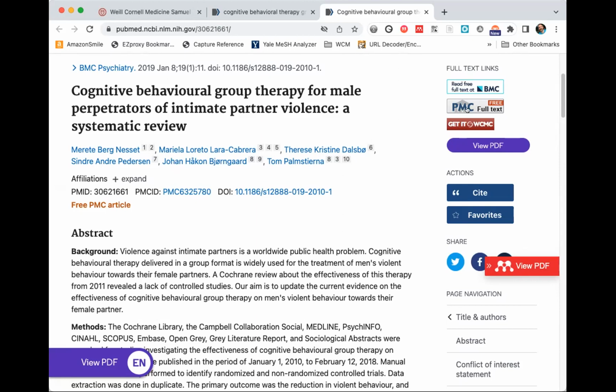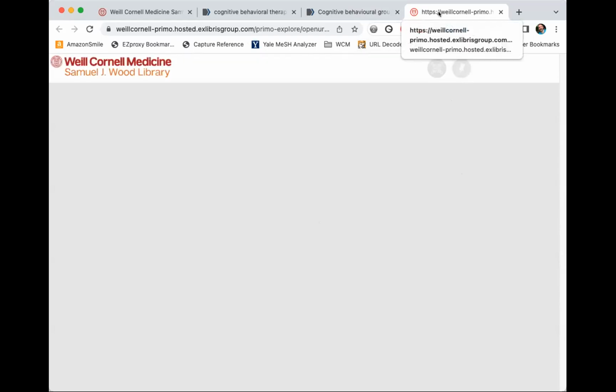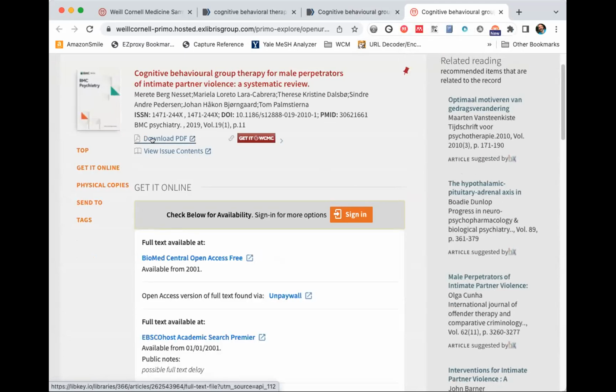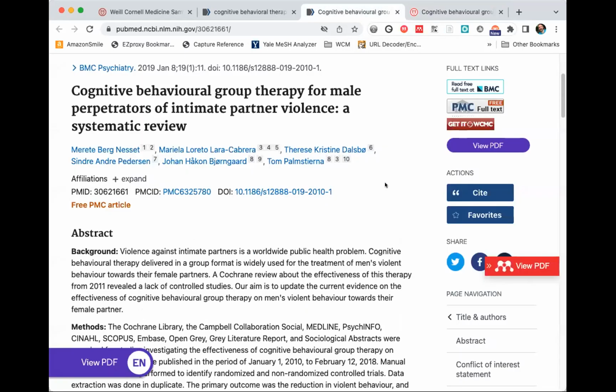But this is not available for all records in PubMed, which is why we have the Get It button. This little red button here, if I click on that, will take me to the options for accessing the article through Weill Cornell's journal subscriptions. And I could just click on download PDF and get the article PDF. Again, we have a 2-minute video tutorial, which we'll be sharing the link to afterward, for a deeper dive into getting full text at the library.